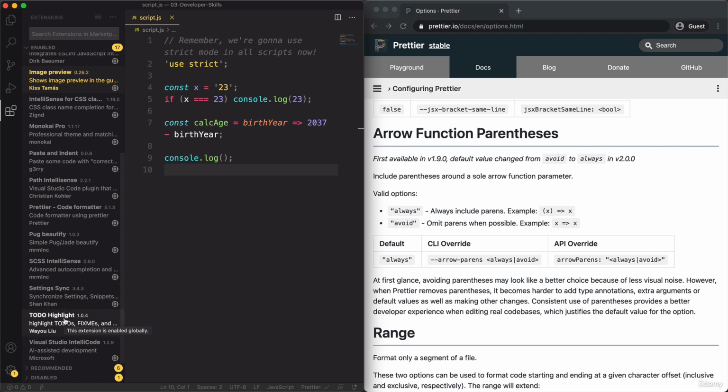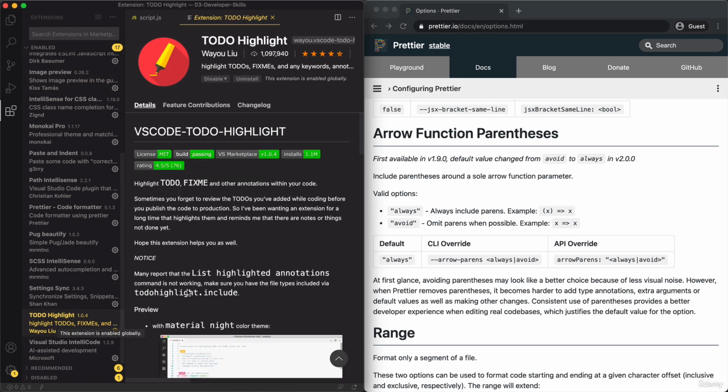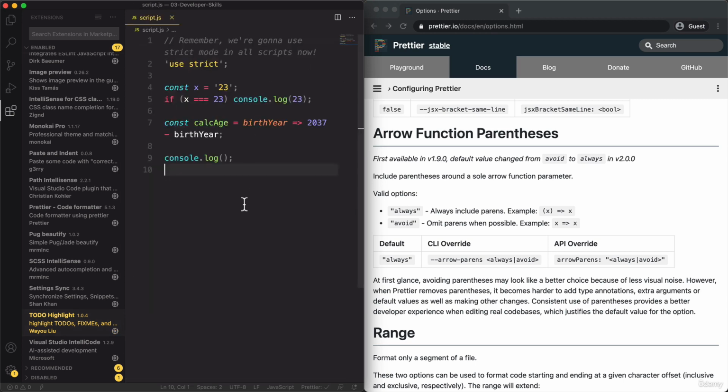And finally, one that I use all the time is Todo Highlight. So this allows me to highlight parts of a text. So for example, I can do something like this. So when I write bug in a comment, for example, then it gives me this nice red highlight. Or fix me is another one.